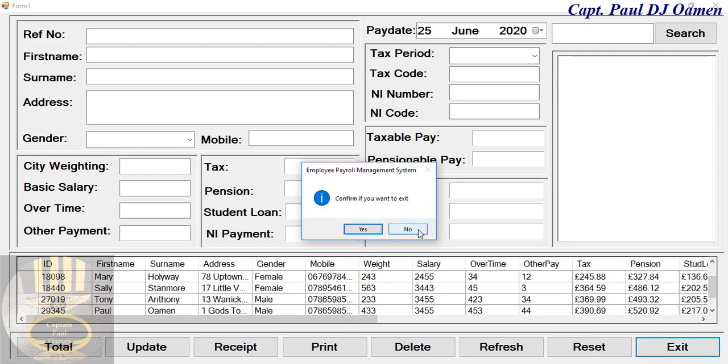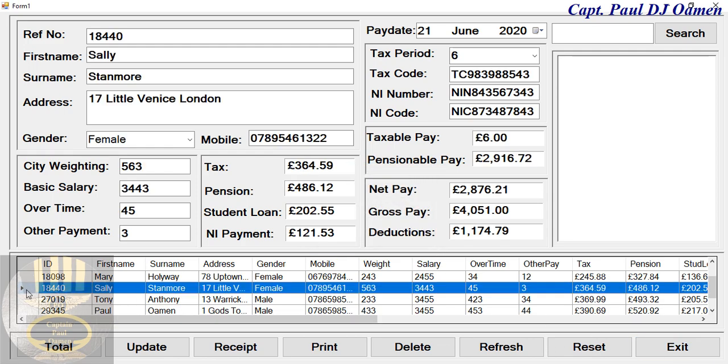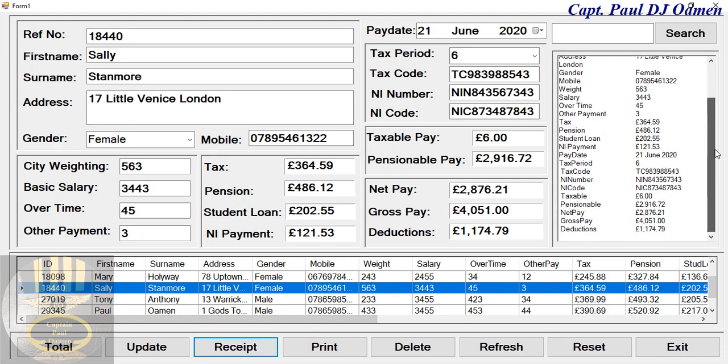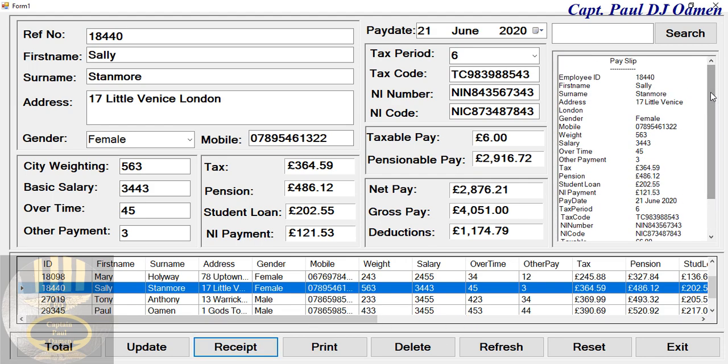The choice is yours. So guys, this is just an overview of the employee payroll management system with a database developed using C#, and what will happen is it's going to be a complete tutorial of this, and I'll see you guys shortly. Bye for now.